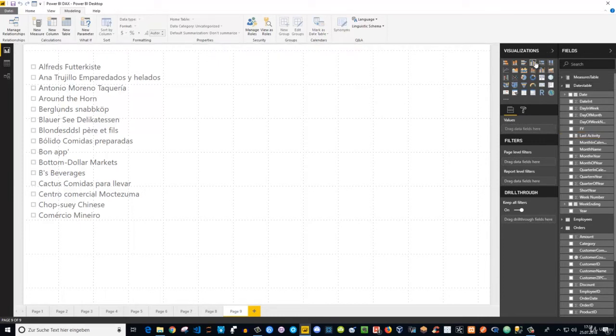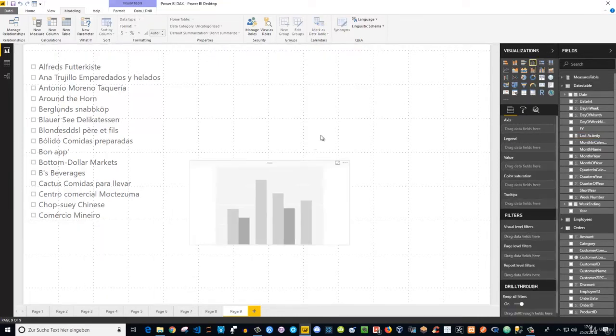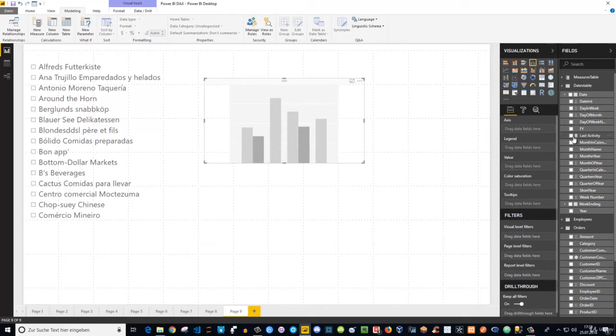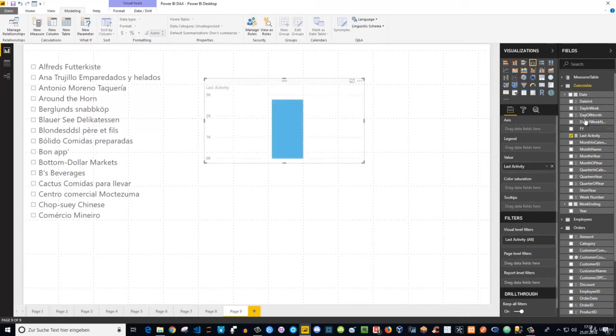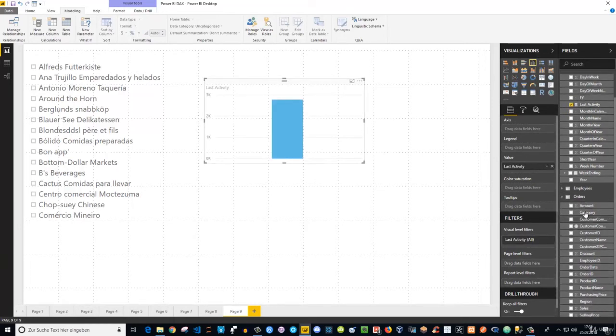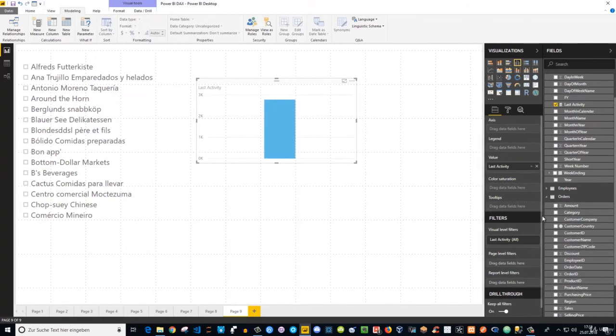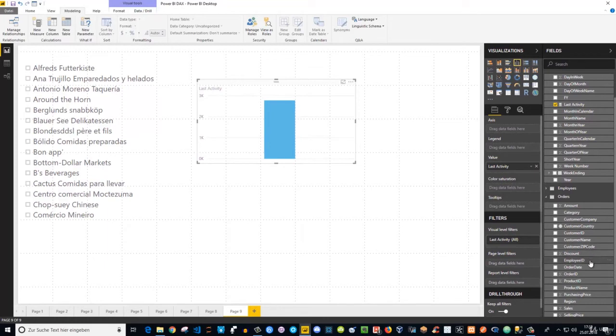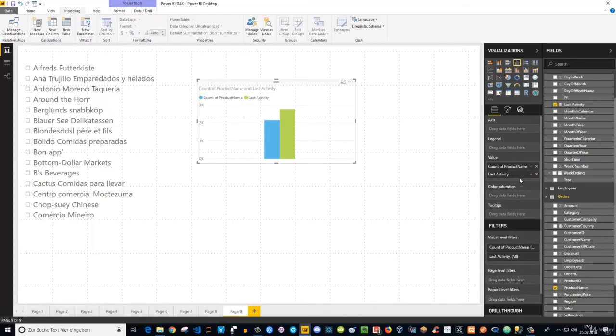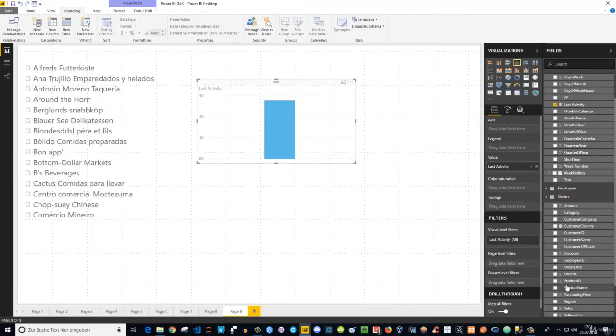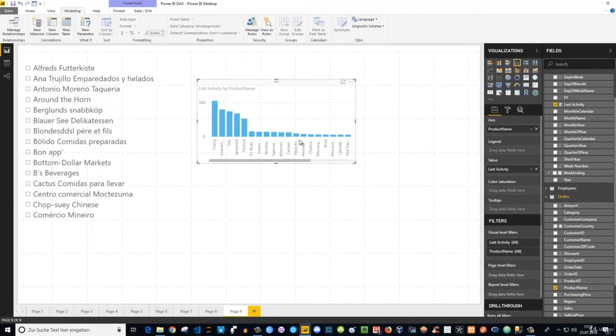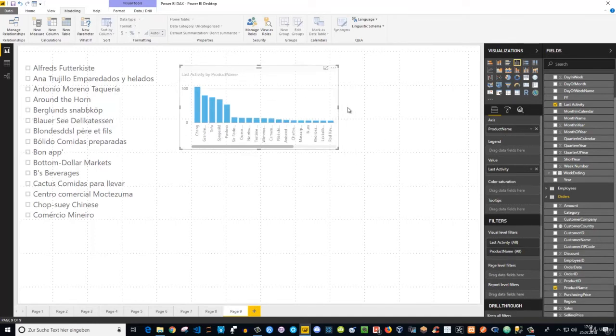And now what I want to do is basically create a bar chart. So I can select a bar chart, put it up here. I want to see my last activity, and I want to use, within the orders table, the products. So let me make this a little bigger so you can see it. And I got my product name. Here it is. And I can simply drag this to the axis. Okay. And now I can see the last activity for the specific product.